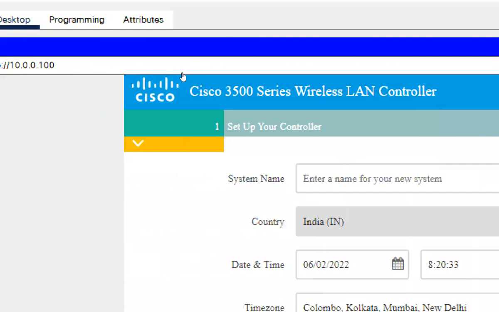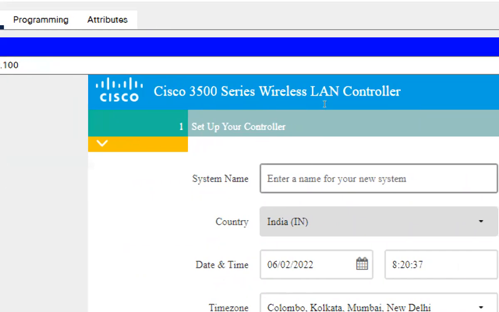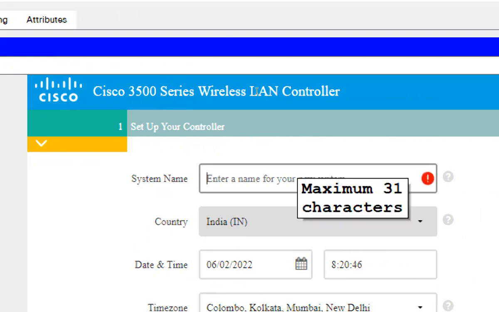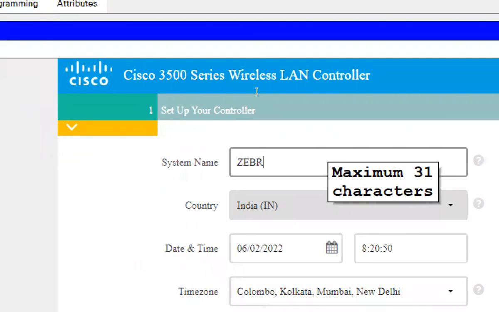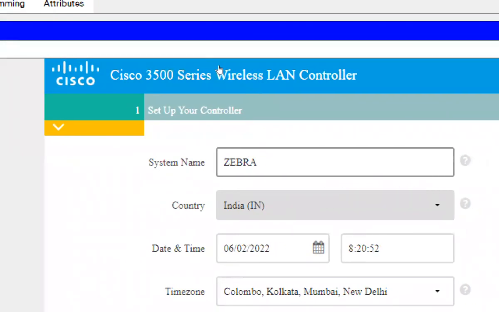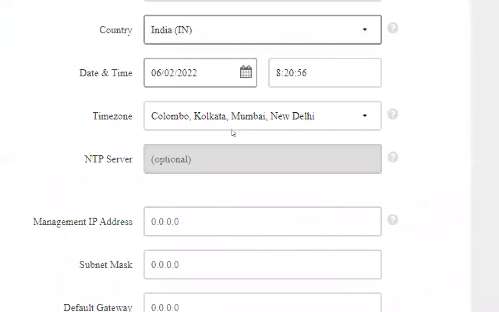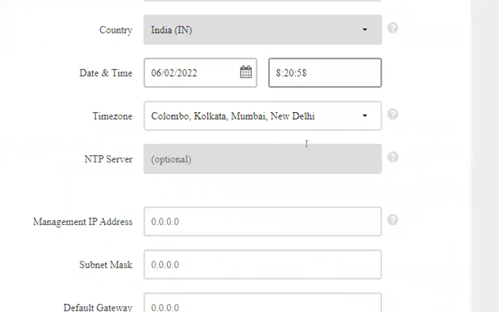Now it is asking to set up the controller. First of all it will ask us to enter the system name. System name here means the host name for this device. Suppose I'm just entering some random name here, say Zebra. Zebra controller or whatever it is. Then the country, then the time zone, everything you can fill in.